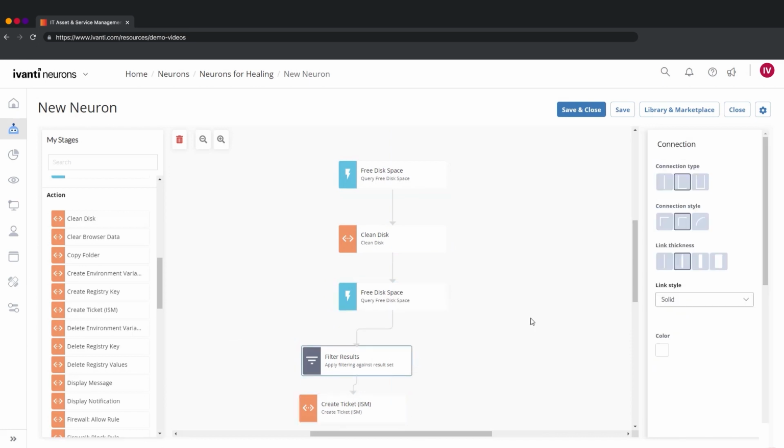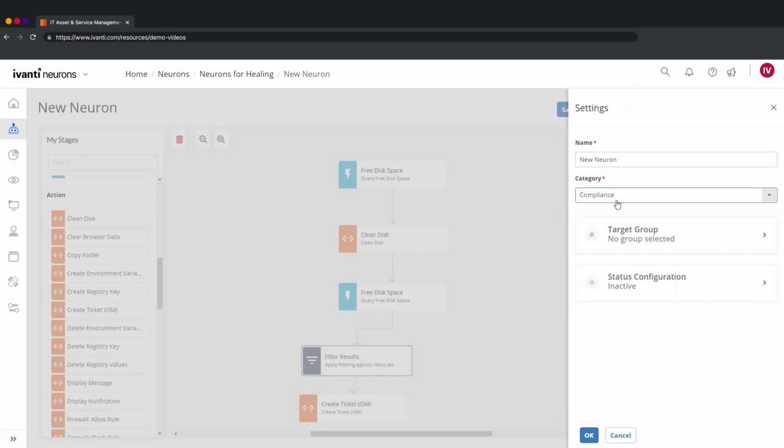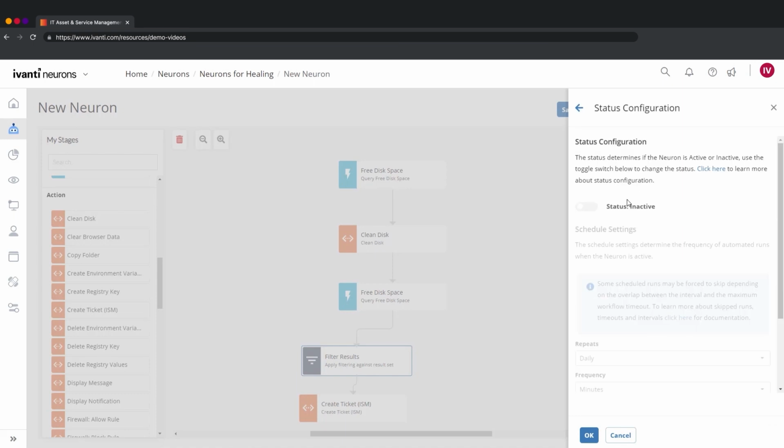With the process flow defined, we'll next want to finish up by giving our bot a name, defining a category, picking a group of target assets we're going to check, and then set the status to active. And with that, our bot will immediately begin detecting and resolving disk space issues.